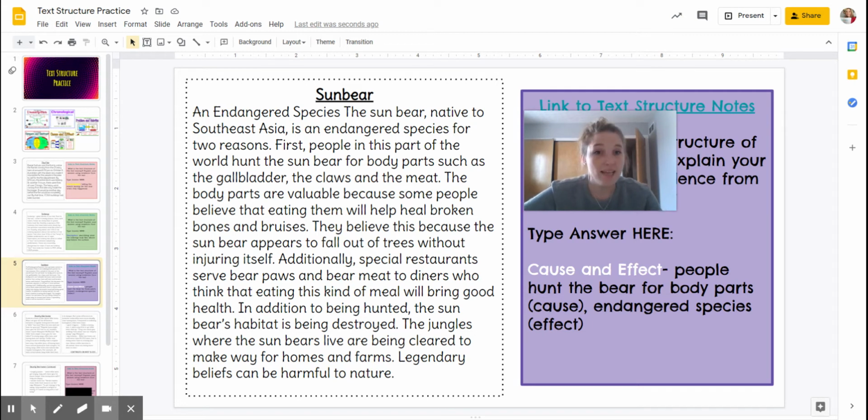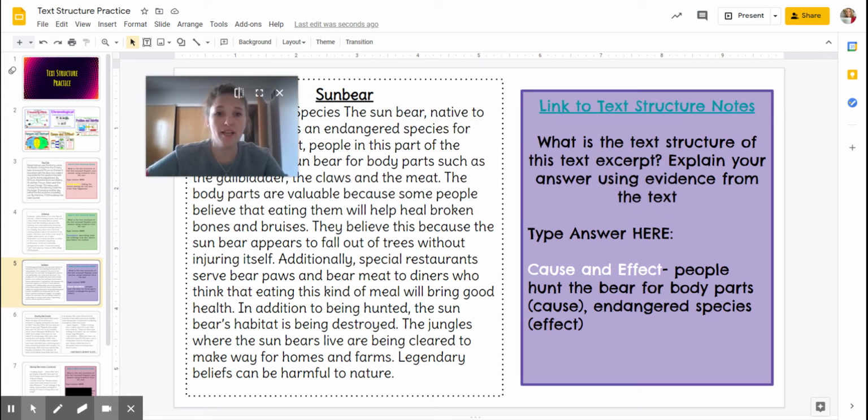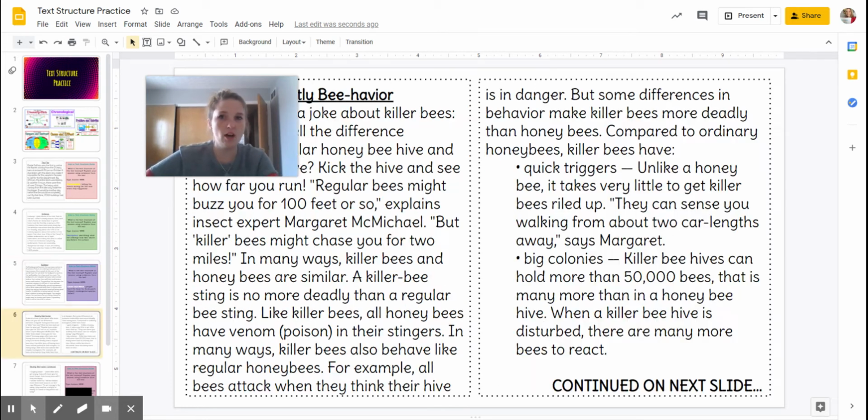They're hunted, and also something that's happening is their habitat is destroyed, and as a result, we're seeing that they're endangered. So this one actually has a couple of different causes, all connecting back to this effect that's happening. So because all of these things are happening, this is the result we see with the sun bear. So that's a good one, cause and effect.